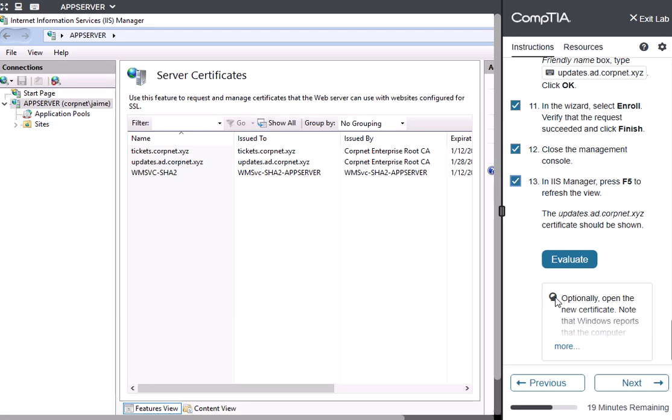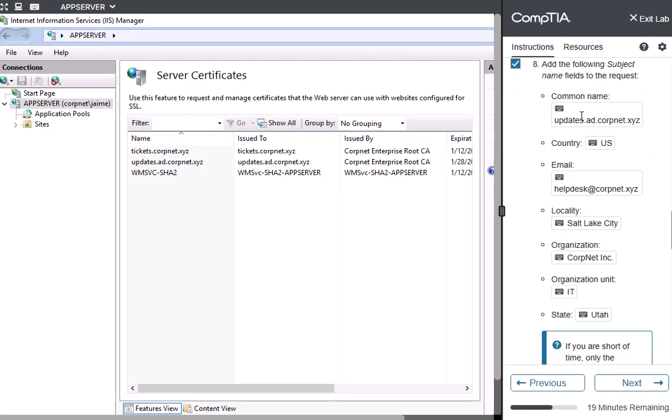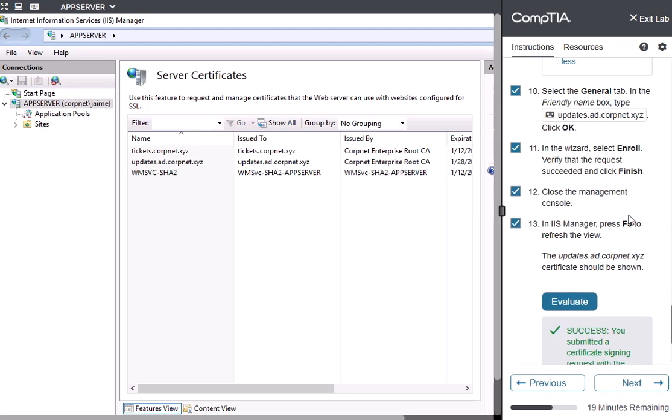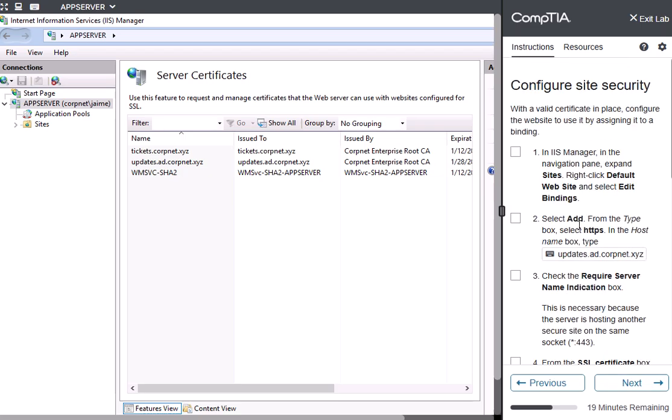Let's check whether we correctly generate our certificate. Of course, we do. Unless I miss any of this. If I miss any of this point. So all correct.